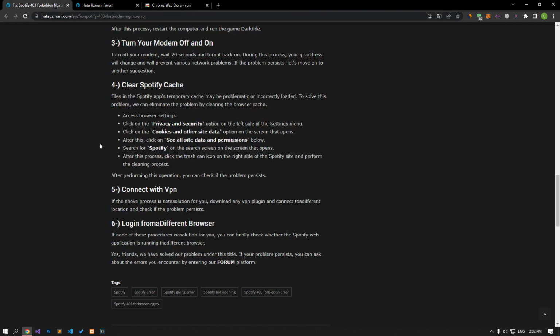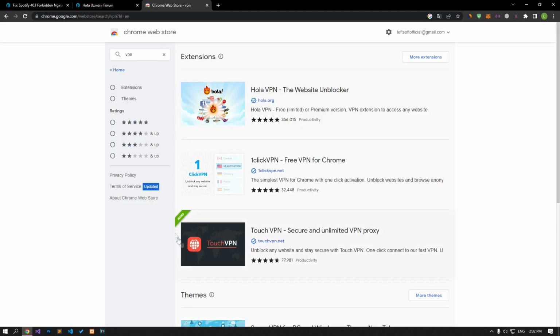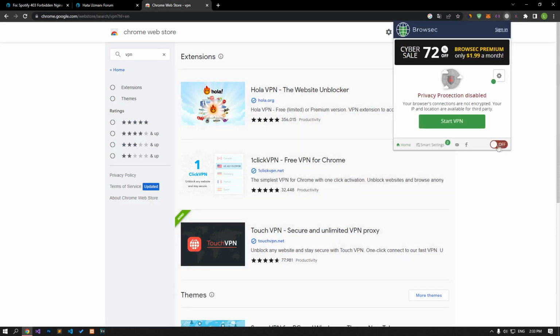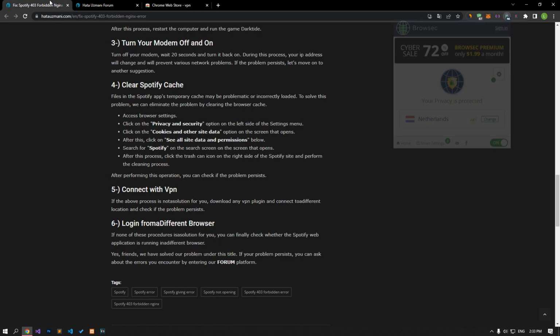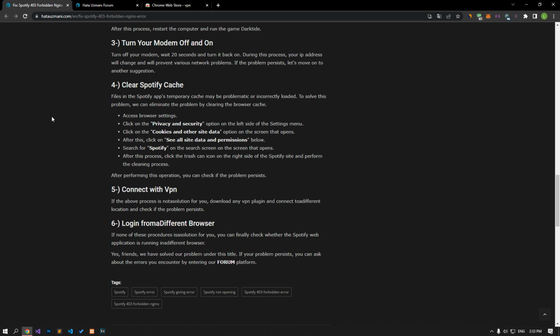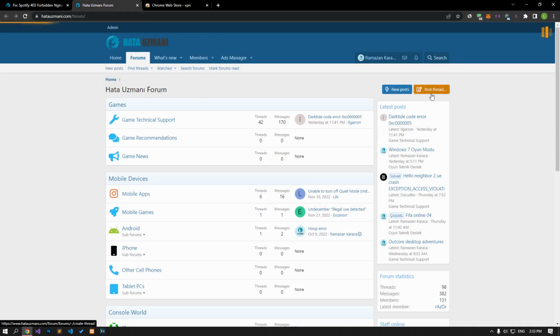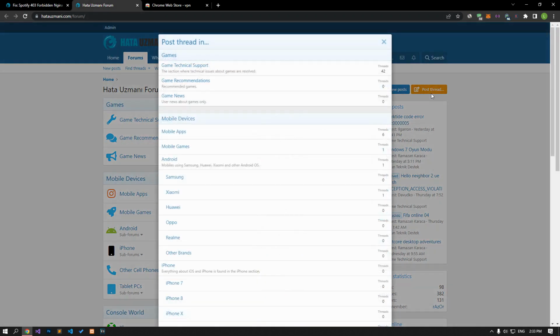If these processes are not a solution for you, download any VPN plugin, connect to a different location, and check if the problem persists. If none of these processes is a solution for you, you can finally check whether the Spotify web application is working from a different browser. Yes, in this video we have provided information on how to fix the Spotify 403 Forbidden Nginx error.